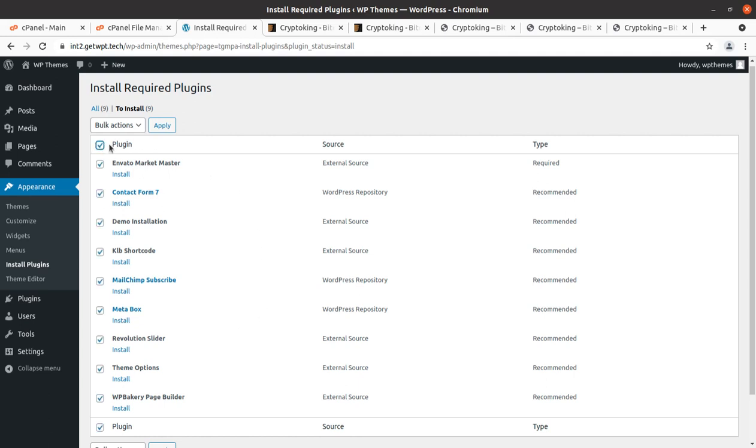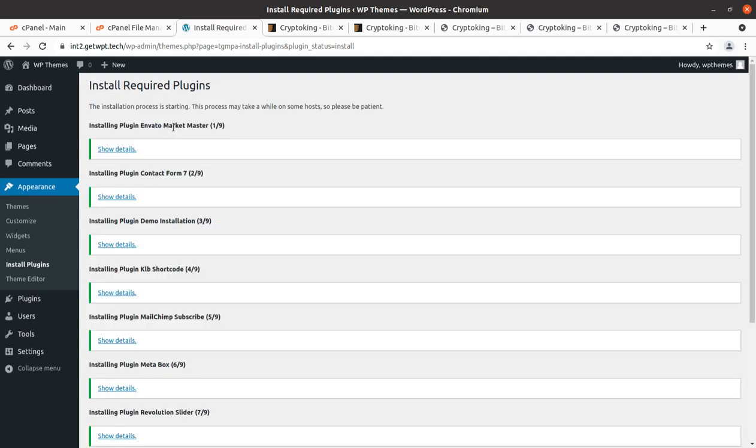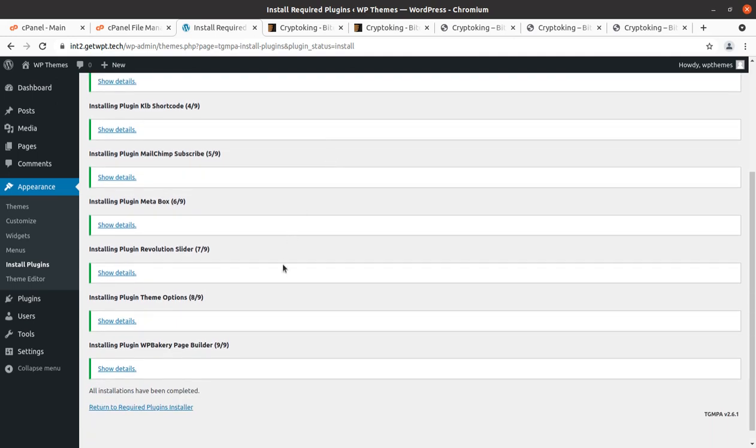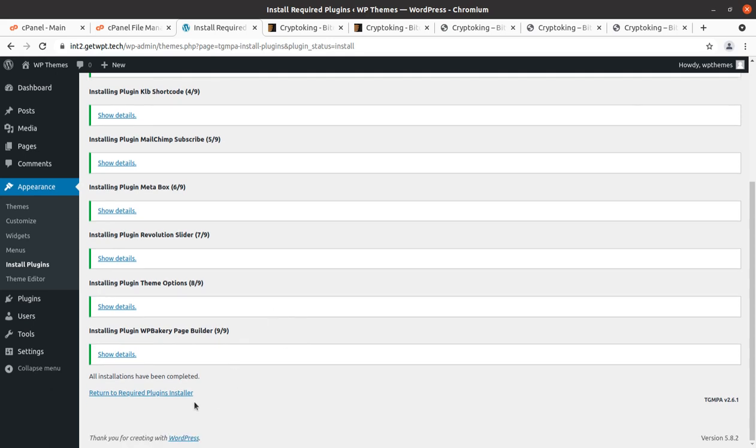Okay, so I'm going to install all the plugins in one go, and you may choose to install plugins one by one if you are not confident about your server capacity, but I am confident. So this is why I have chosen to install all the plugins, and you can see all plugins got installed within seconds. This is the beauty of hosting that is available in the demo link given in the description of this video, so you can avail the same.